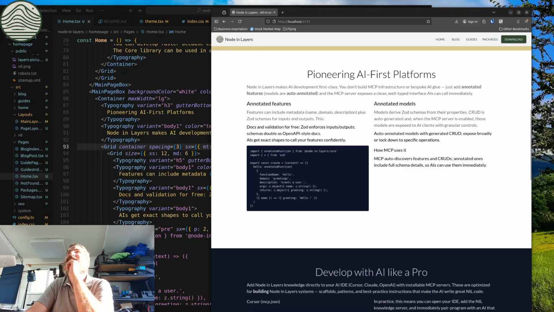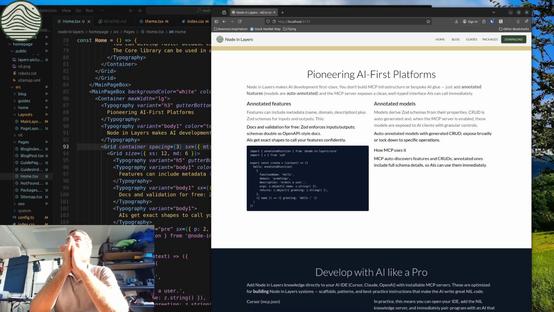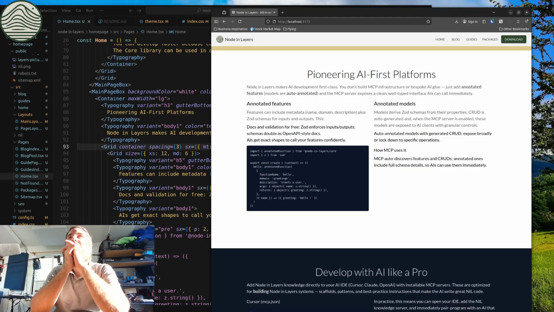Bespoke AI glue. I just got to laugh because that's a phrase my friend says all the time. Bespoke. Yep, that's right.